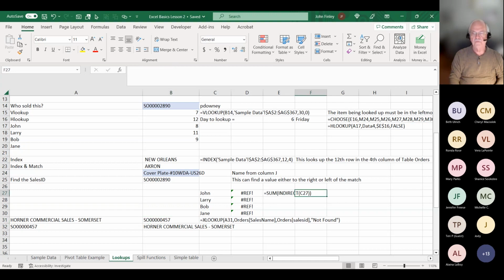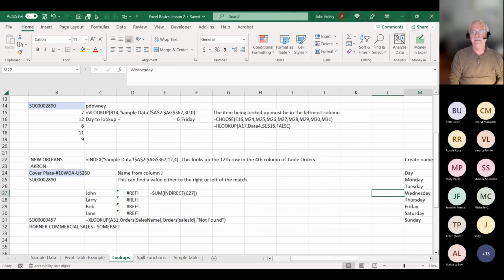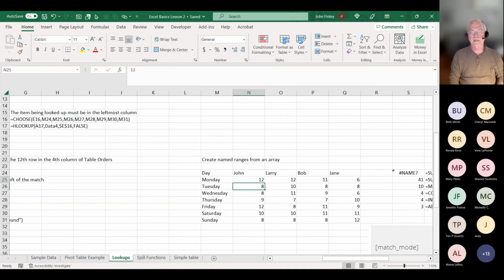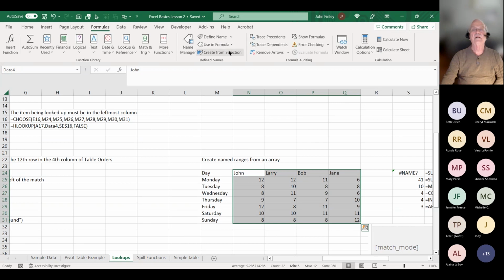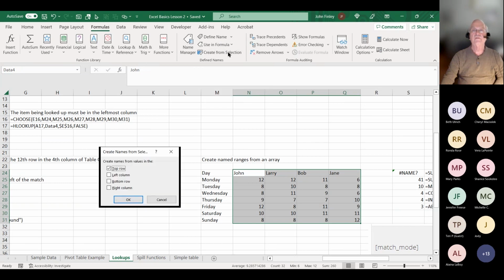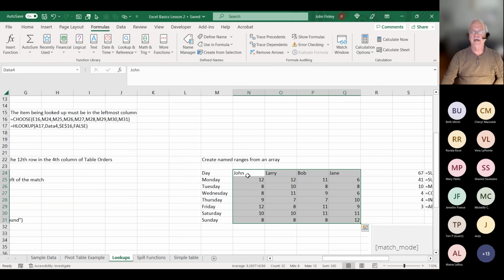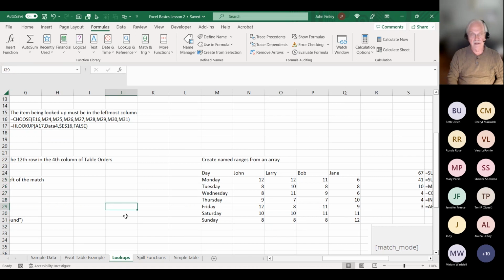Let's stop. I want to make these things work. The way I'm going to do that is we're going to create some named ranges here, but I want to create them all at once. So in my formula bar, I want to create from selection the names in the top row. Now I have a named range. This is John. Look up here, see? And this is Larry.